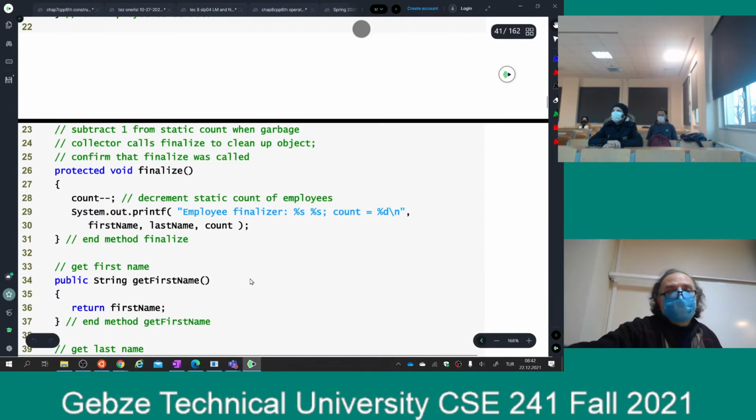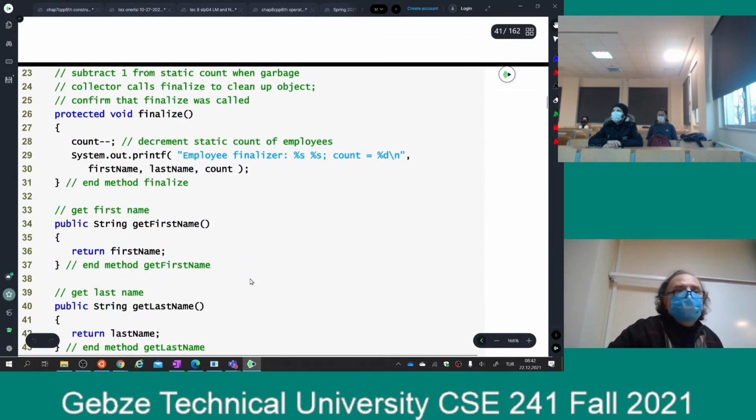Okay, and here is our finalized method. It is protected because it was protected in the Object class. I inherited it. I am still using it as a protected method. And when an employee dies, I decrement this static counter, so I know how many employees are alive.